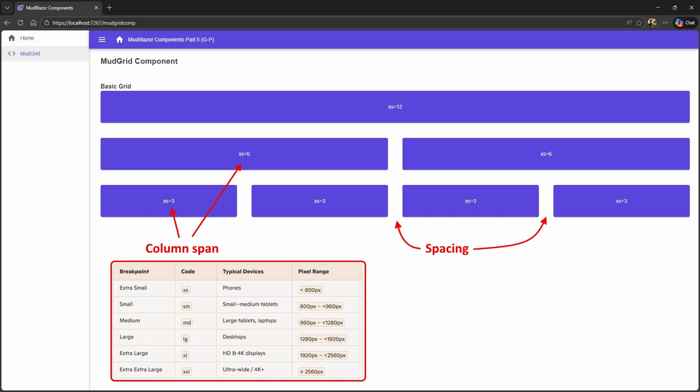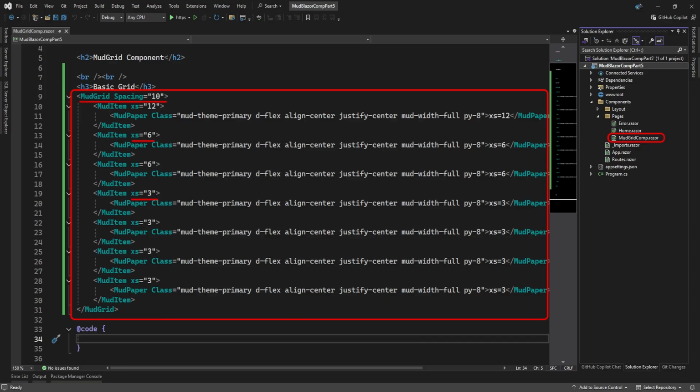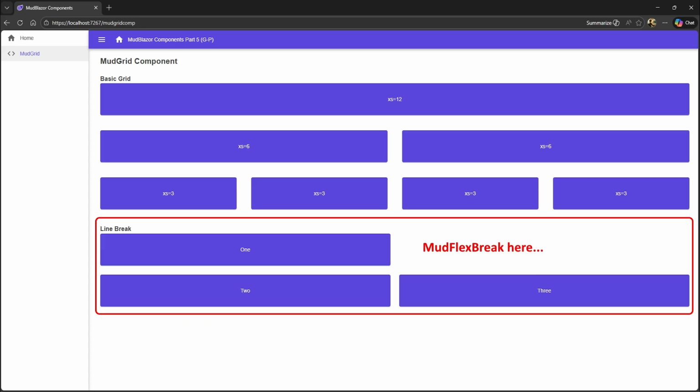You can also set multiple breakpoints, so the element size is different on different devices. Here we see our MudGrid spacing set to 10, which means 40 pixels. Then each Mud item has its own size set. You can force the next element to start on a new row by using the MudFlexBreak component.